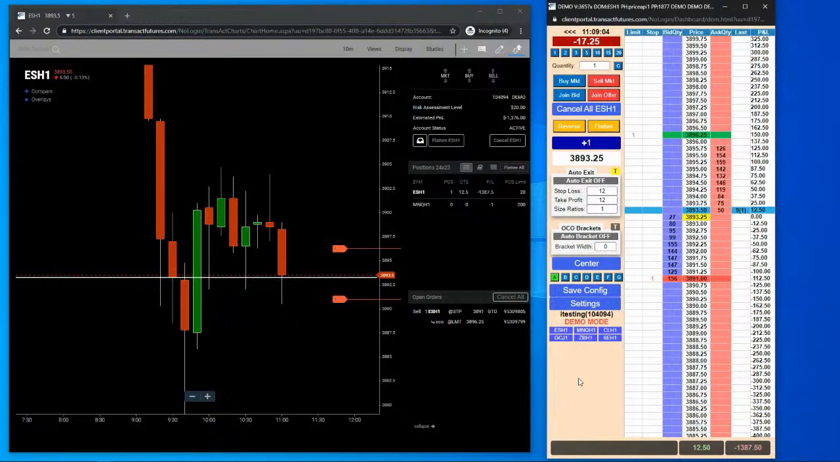Any questions on that? Okay, sweet. What else do I have? I mean, we've covered a lot of ground here. Any questions? Anything else you'd like to see? Right, Jan, the stop does not, the target does not trail. It's a trailing stop.